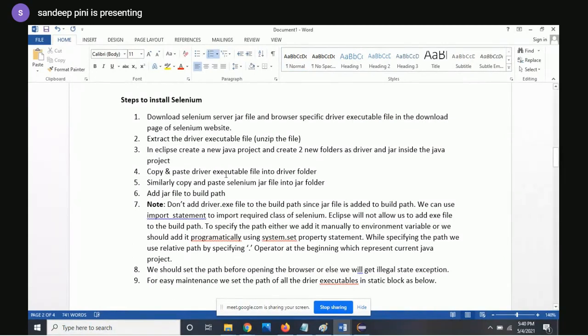To specify the path, either we add it manually to the environment variable or we add it programmatically using the System.setProperty statement. While specifying the path, we use a relative path by specifying the dot operator at the beginning, which represents the current Java project. We should set the path before opening the browser or else we get an IllegalStateException.